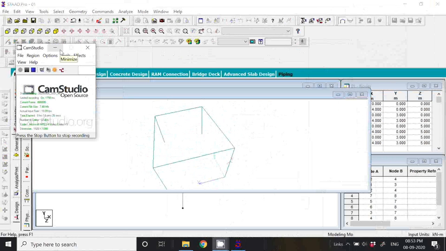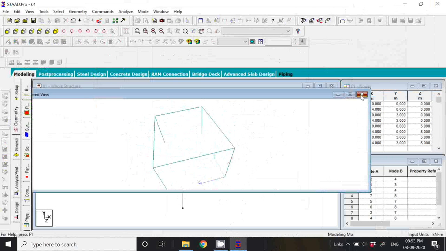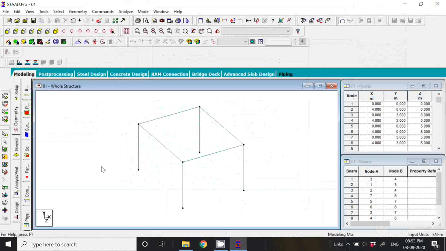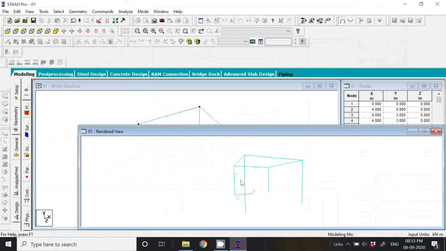Then let's close it. Now when we see the 3D rendering, we see that they look like threads, isn't it? Because we have not given any cross sections to the columns and the beams. So let us give some cross sections. Let us give some volume, dimension.